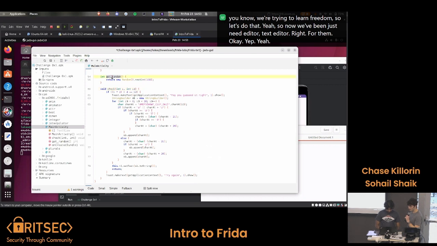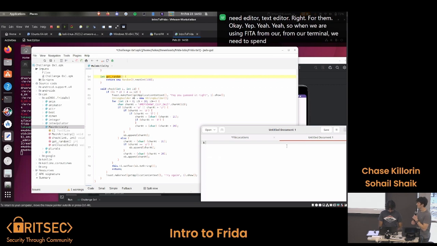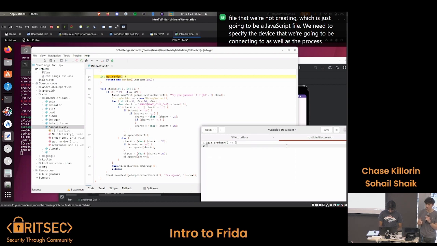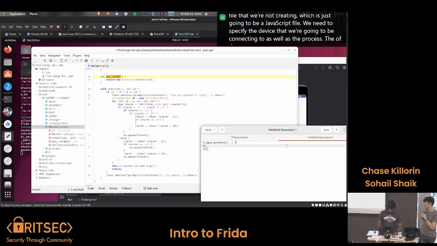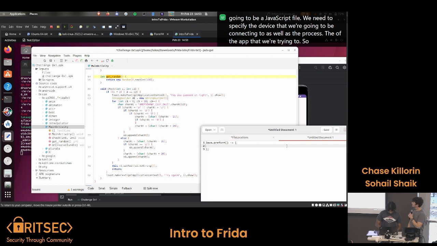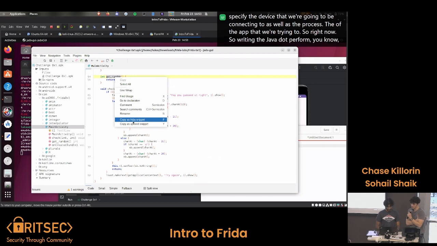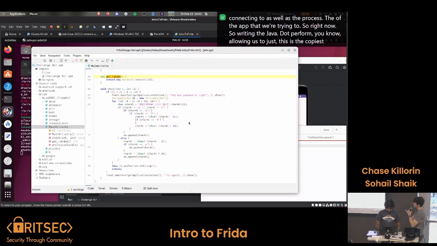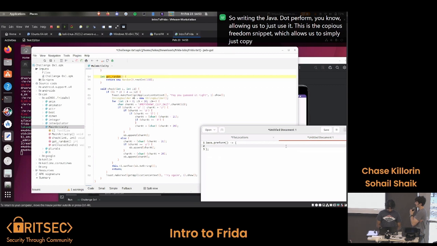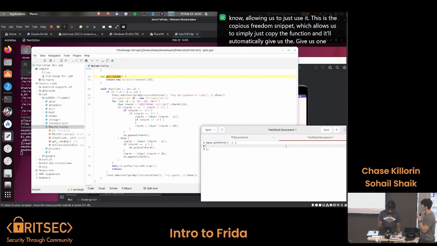Yeah. So when we are using Frida from our terminal, we need to specify not only the file that we're now creating, which is just going to be a JavaScript file. We need to specify the device that we're going to be connecting to, as well as the process of the app that we're trying to mess with. So right now I was writing the java.perform, allowing us to just use it. This is the copy as Frida snippet, which allows us to simply copy the function, and it'll automatically give us what it would look like in Frida when we're doing it here.